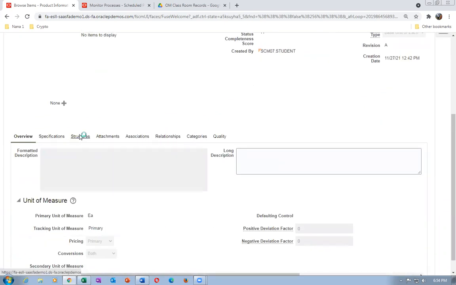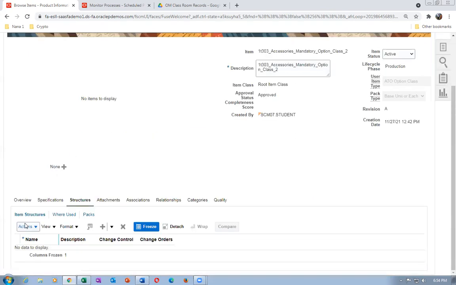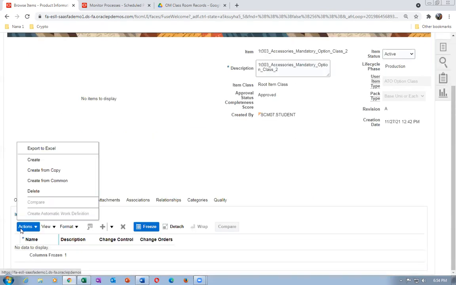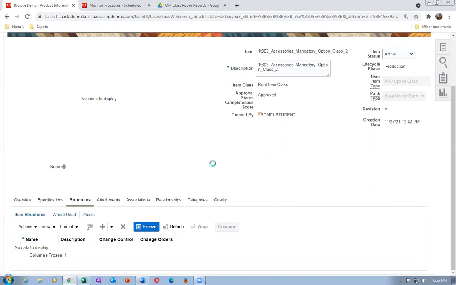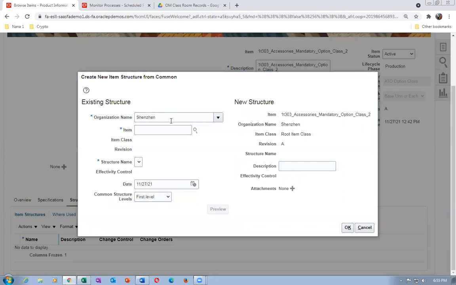Let me comment into the child. So go to the structures again. Go there. Go to the create from common. Create from common. So here you have to change the R. Since I am at the child, it will be getting defaulted. Fine. Go there, make a change. Capital O. Fine. Operations. Go there.